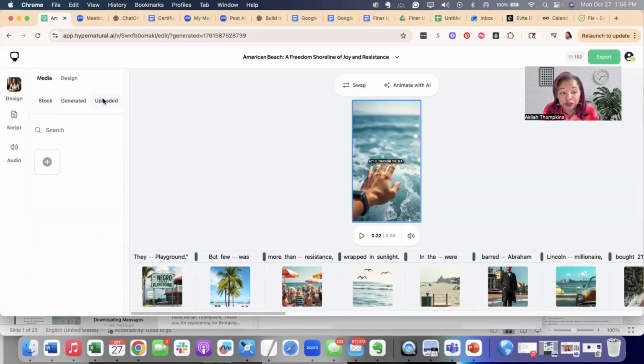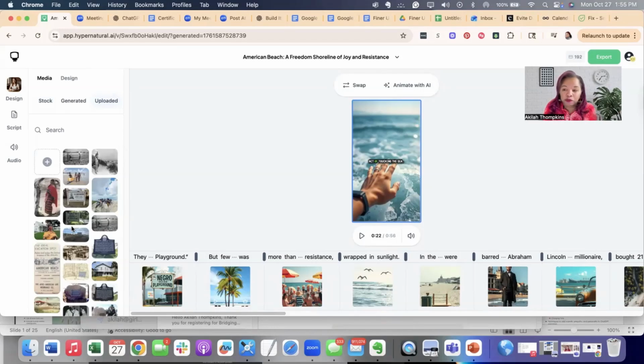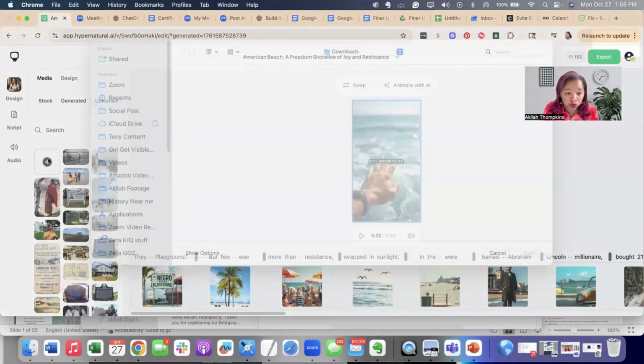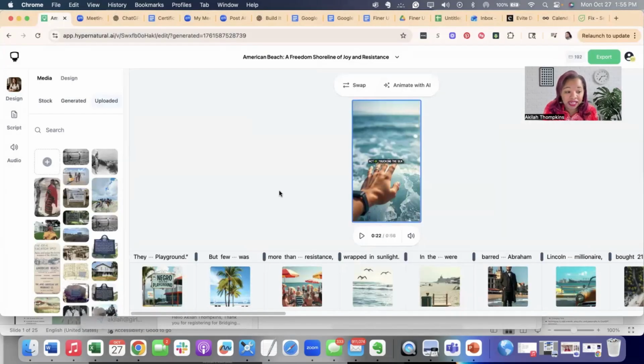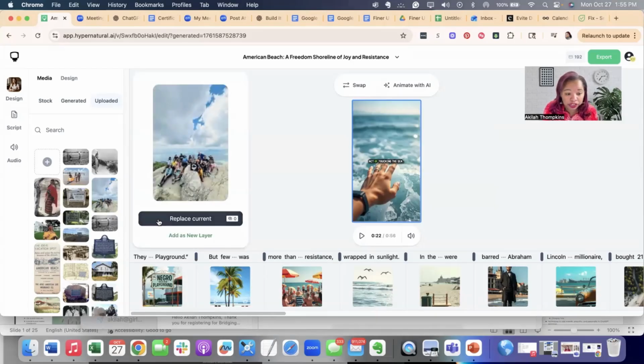What I usually do, which is the other way I work around this, especially since my videos are historically based, it makes sense that before I even come into this tool, I will have already gone out to Google and gotten a number of images that fit whatever it is. So we're talking about the American beach. I've got a bunch of pictures here. I uploaded them into the tool. So if you just hit upload, it'll let you upload all your photos. And then from here, if you click on the slide you're on and a picture you want to replace it with, you can say replace current.